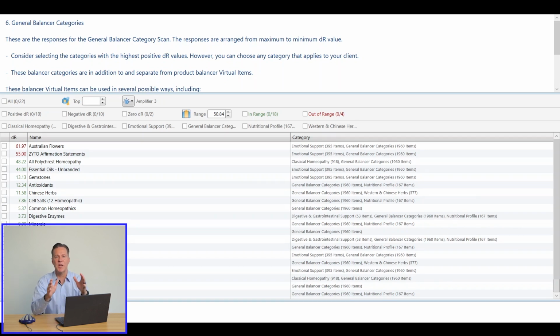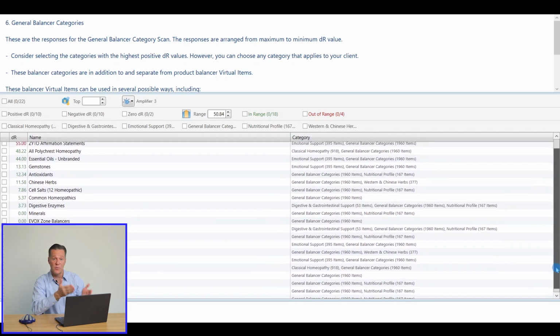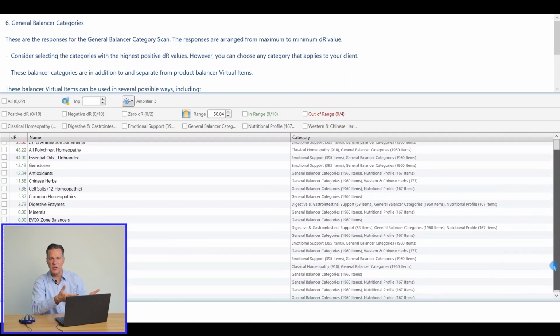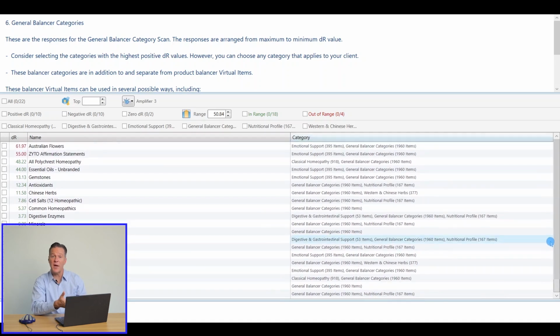So you could do a combination of those branded products from the previous breakpoint and general products, or maybe you don't want any branded products on there and you just want these generic ones. Now these generic balancers are nice to use if you're not attached to a specific brand. So it has virtual items like vitamins, amino acids, Chinese herbs, and even homeopathics and affirmation statements. Again, these are arranged from highest to lowest priority.